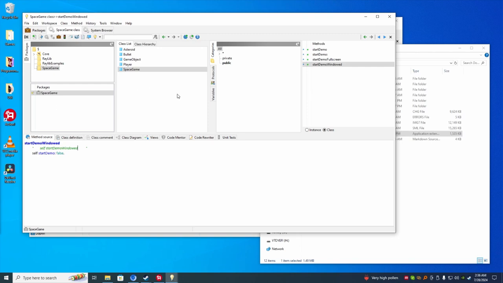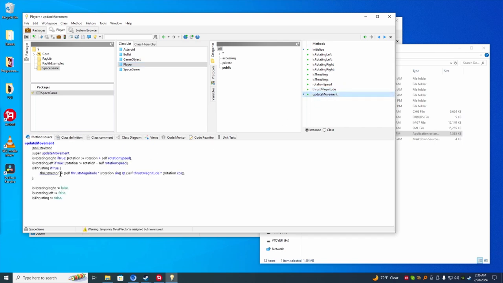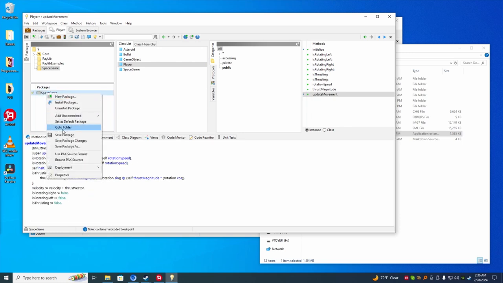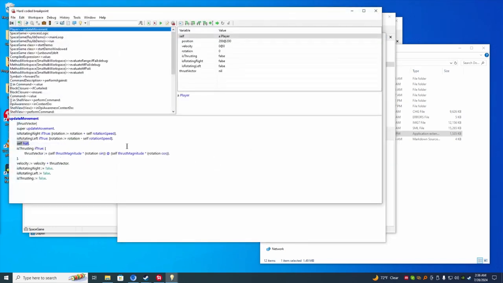Okay. So yeah, we didn't actually add the magnitude to our velocity vector, so we have thrust vector here, and we go velocity becomes velocity plus thrust vector. So actually, let's debug this and just see what we get. I'm gonna halt here and run the game. So we have a breakpoint, and let's see what we get here. I'm going to step over this, and we have thrust vector is nil.